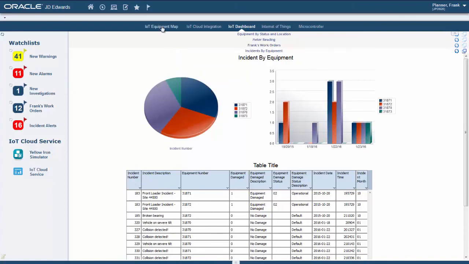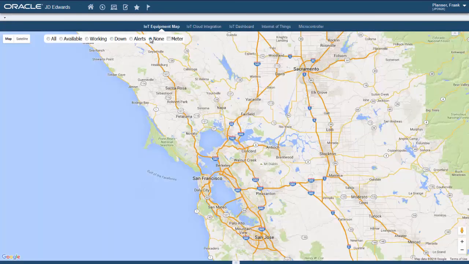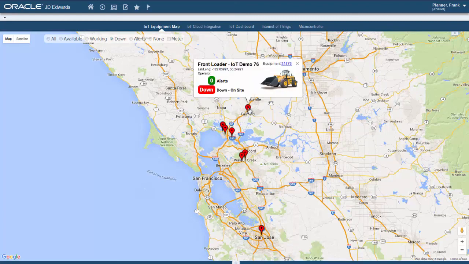We can also visualize our equipment on a map and toggle between the equipment statuses. Each balloon can give us a quick overview of the outstanding alerts. We can include any form of content, for instance a meter reading.